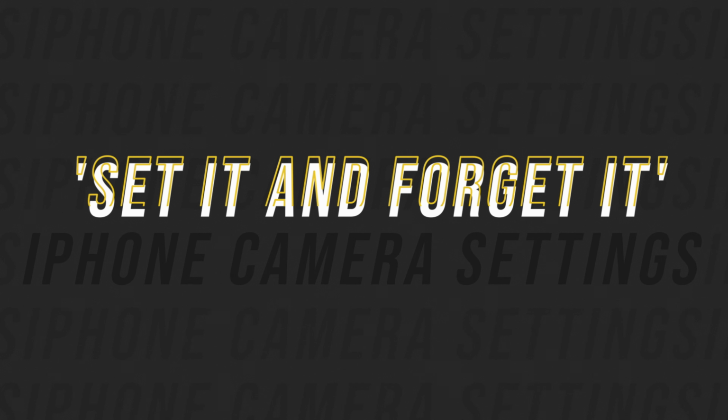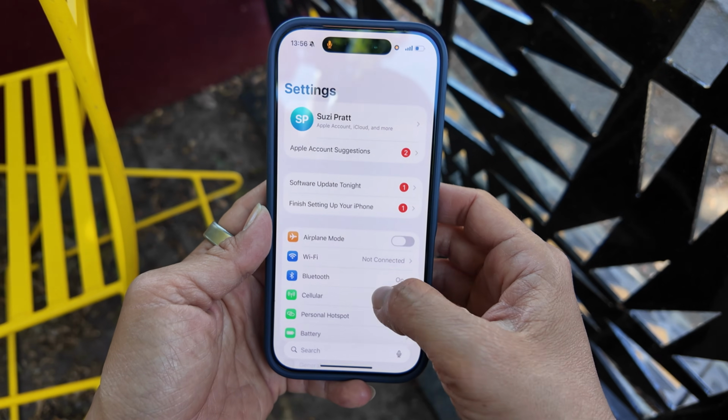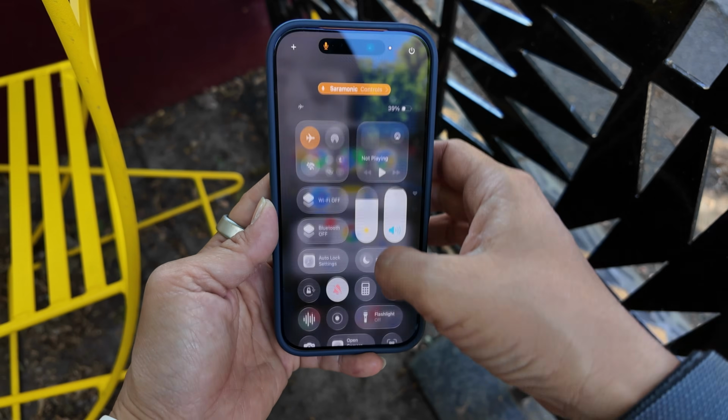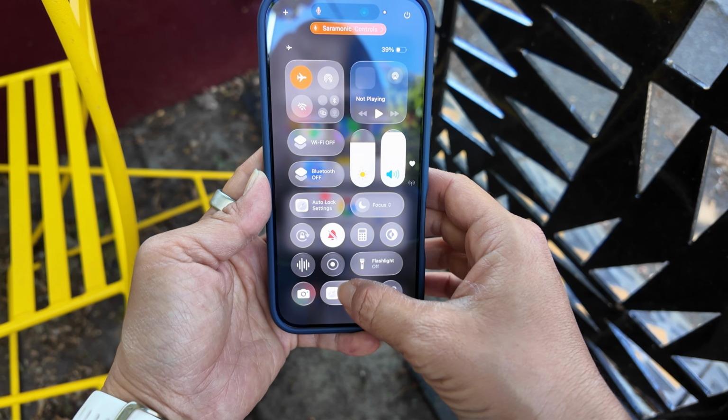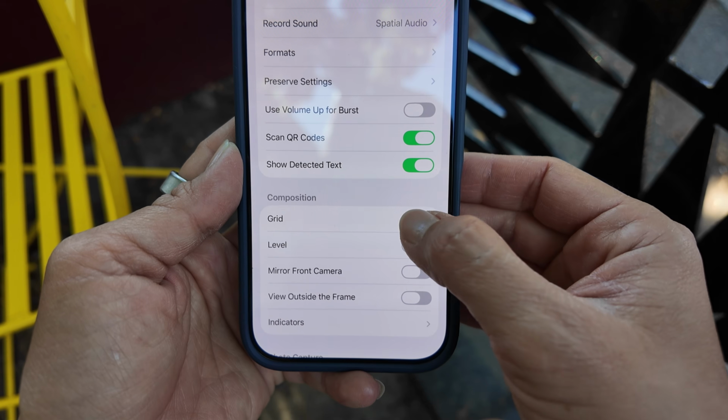So let's start with the 3 settings that you set once and you leave on forever. You'll find these in Settings, Camera, and Composition. Also, since I reference these camera settings all the time, I added them as a shortcut, and I'll show you how to do that later on in this video. So the first setting that I permanently enable is the grid.